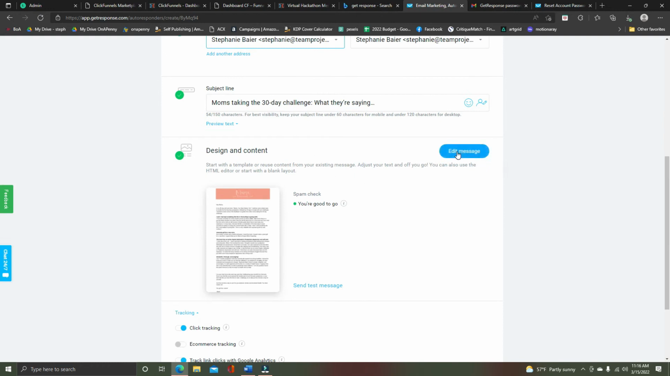And then this here, when I say edit message, this is where I can actually write the email. I'm going to wait for it to load. And I have the option to choose from templates or to create a blank template. And what I generally do is I create a blank one and I get it looking the way that I want it to, and then I save that as my own template, because then I can use that for all of my emails in that series.